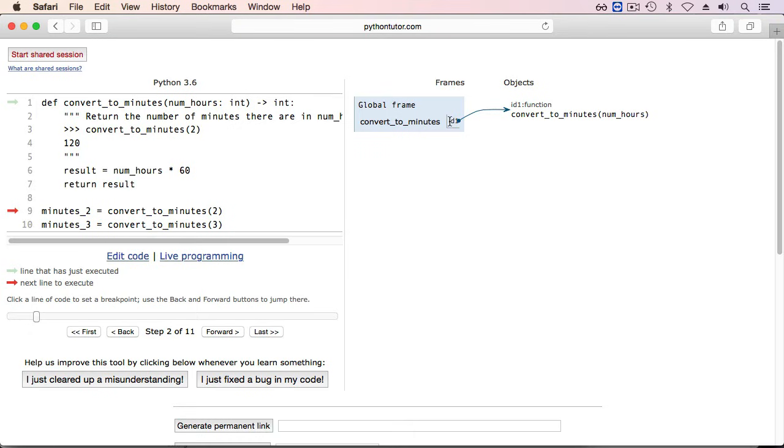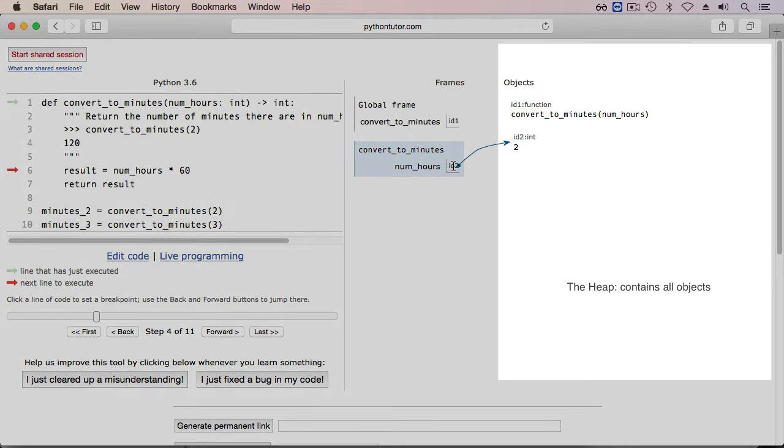In order to execute this function call, the argument is evaluated. That will create a box for value 2. In addition, a new region of memory will be created to keep track of what happens while convertToMinutes is executing. Here is value 2, and here is variable num_hours. The area of computer memory to the right is called the heap and contains all the values that are created during execution of a program.